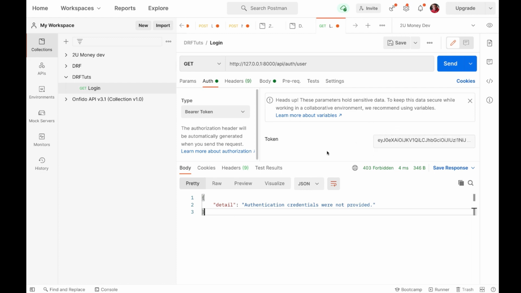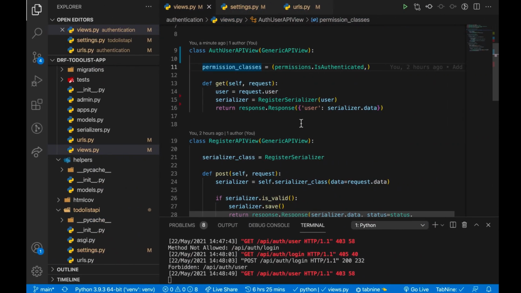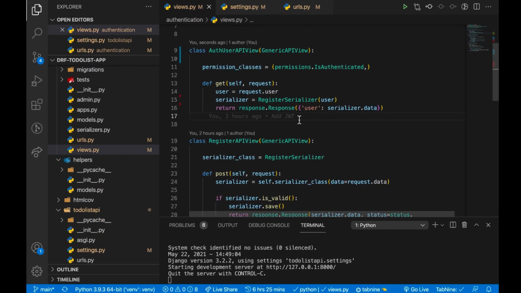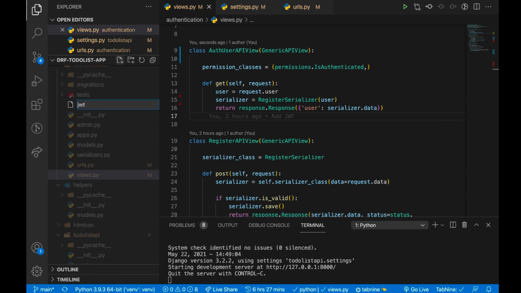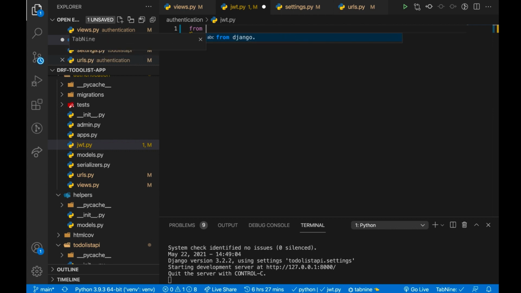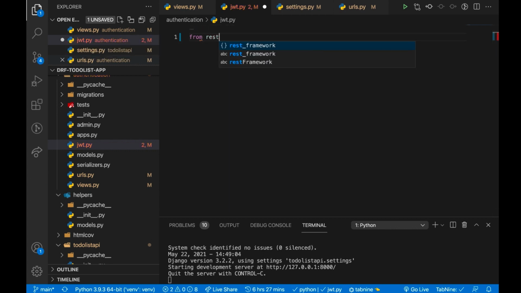And that's because we need to set up Jwt Authentication for our application. So to be able to set up an authentication scheme, we are going to need to create a class that inherits from base authentication. I'm going to create another module called jwt.py. So over here, I'm going to reach out for some things from REST framework. So I'm going to go REST framework authentication.